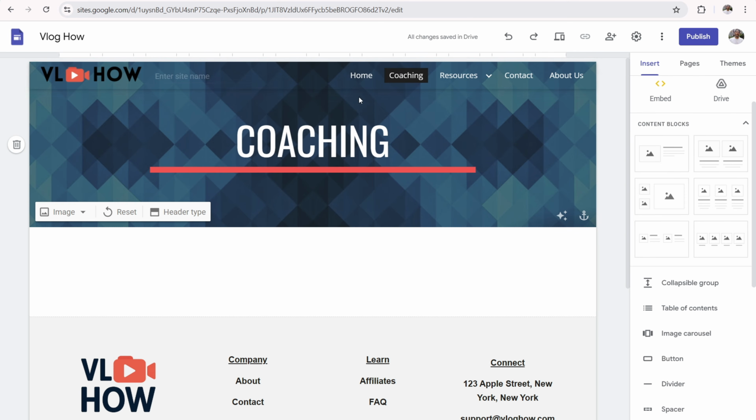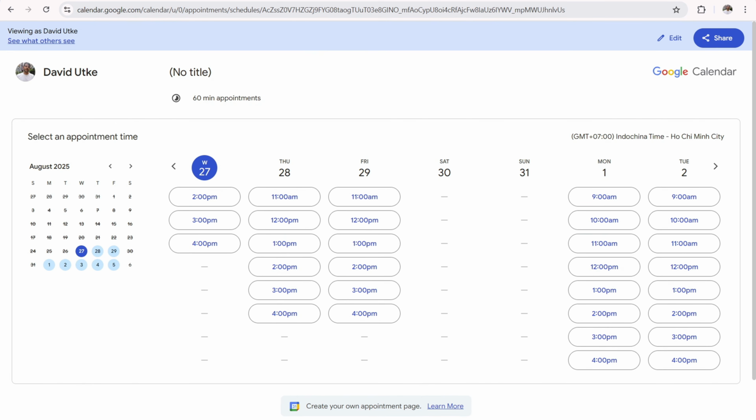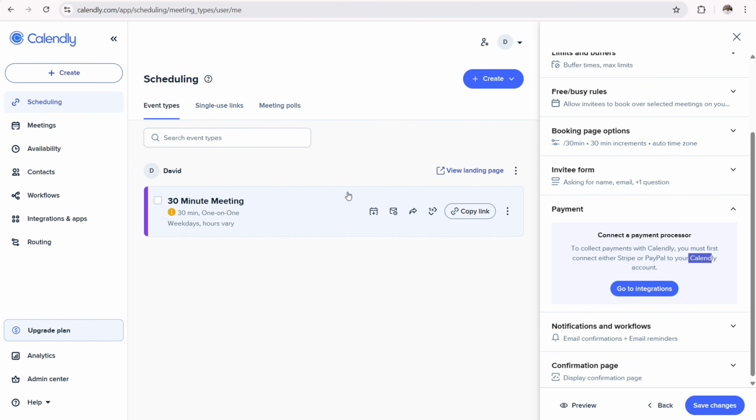But you do need to have a Google Workspace account to have paid consultations via Google Calendar over here. Or you need to upgrade your account over here at Calendly to a paid subscription in order to have integrations for your account so you can integrate Stripe and PayPal.